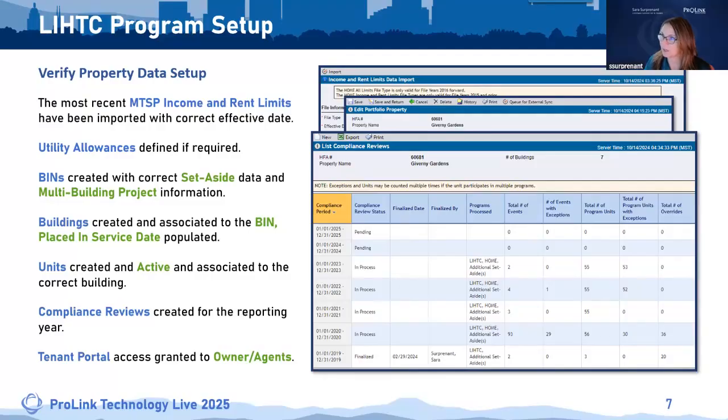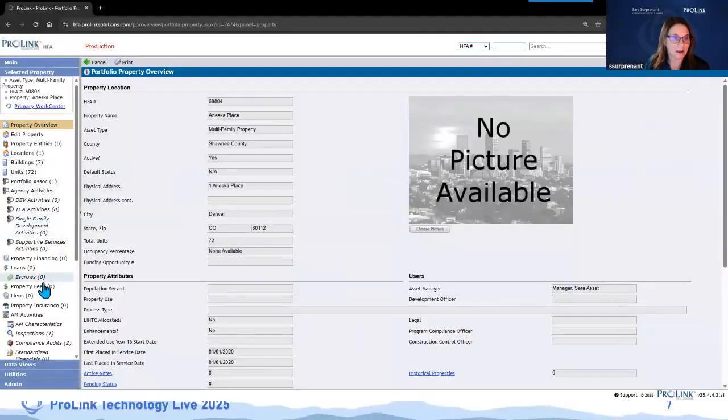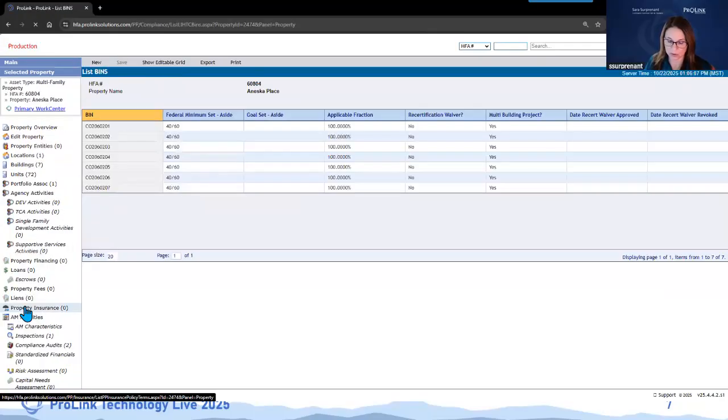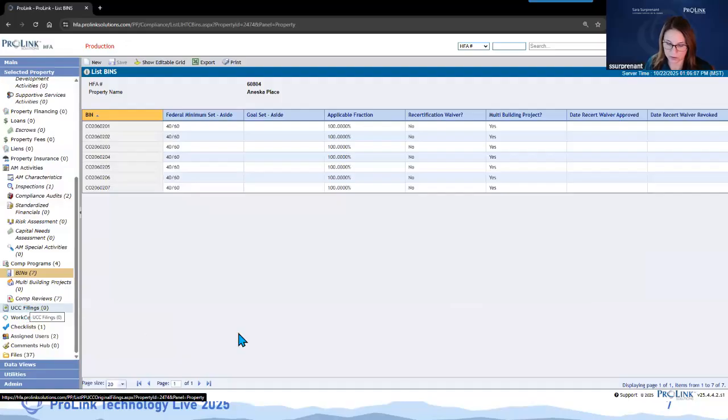And I'll just bring up, I'm probably going to show this twice because I'm really excited about it. But when you're on your selected property and you have your bins, some of you may use the portfolio property data update utility to populate your bins from the TCA deal. Some of you may do it manually. But if you pulled them over, the one thing it will not do is if your bin or your project is part of a multi-building project, it doesn't mark that on the portfolio property data update because that information, I believe, comes straight from the 8609 and that's not part of our update.